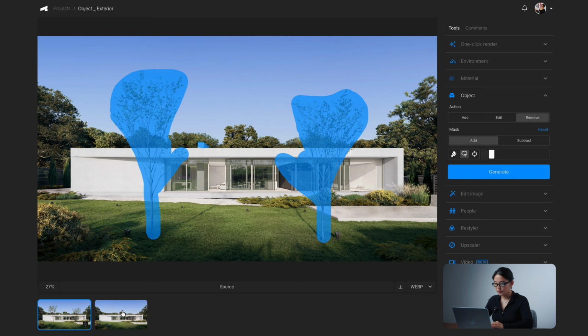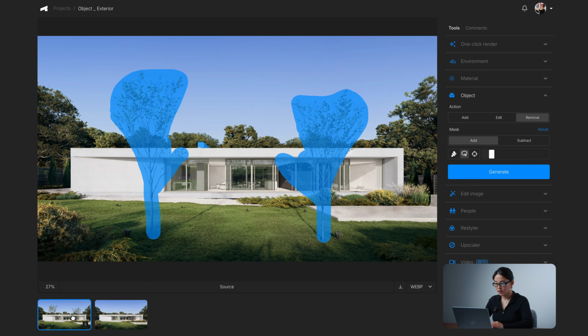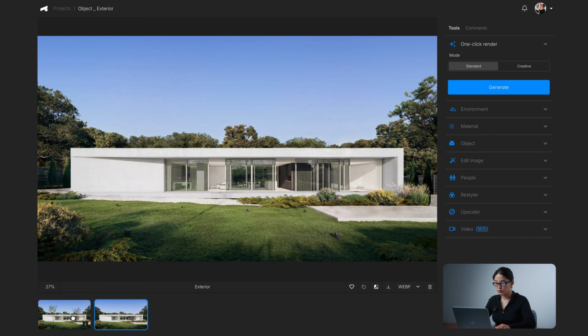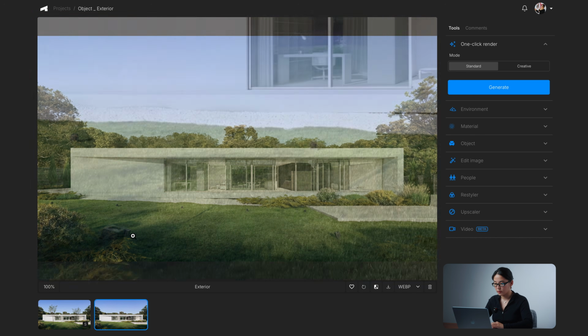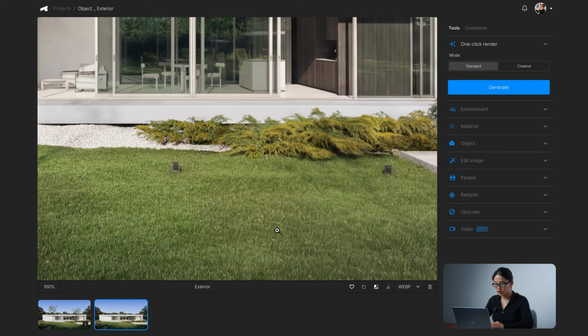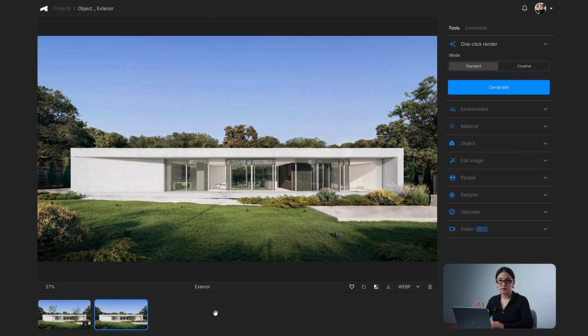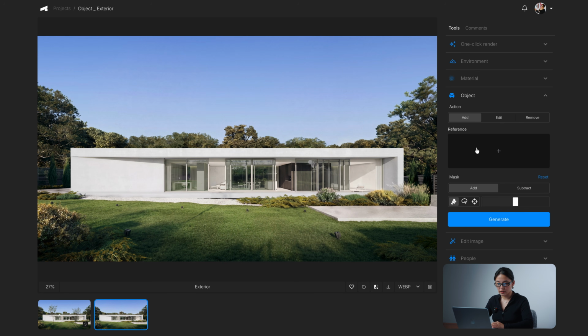Let's take a look together. Perfect. As you can see, it's done a great job in removing just the items that we masked specifically. And it changed none of the geometry other than the items that we wanted removed. Okay, so moving on to the next tool, we are gonna look into the add tool. I will get to the edit tool, but let's start with the add.